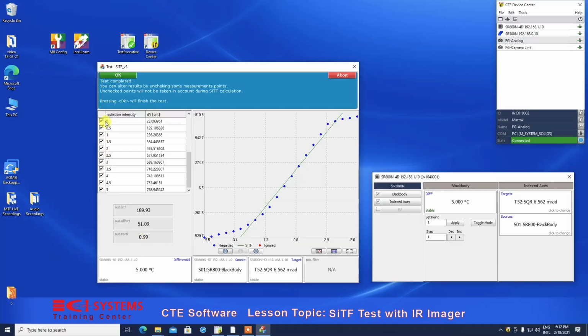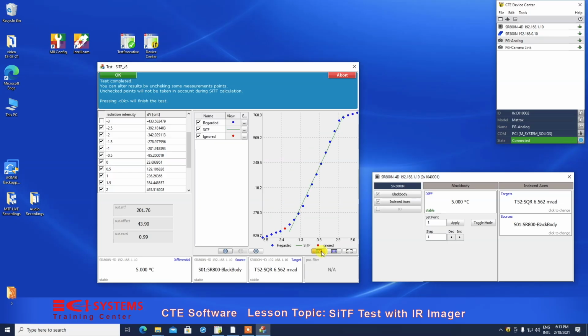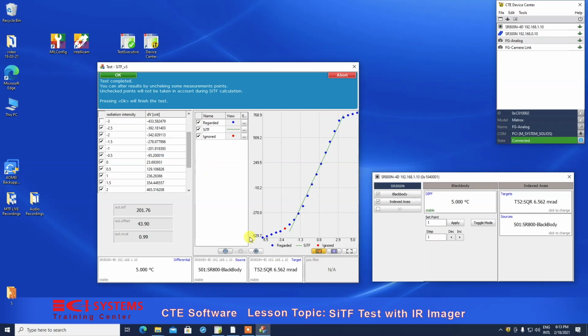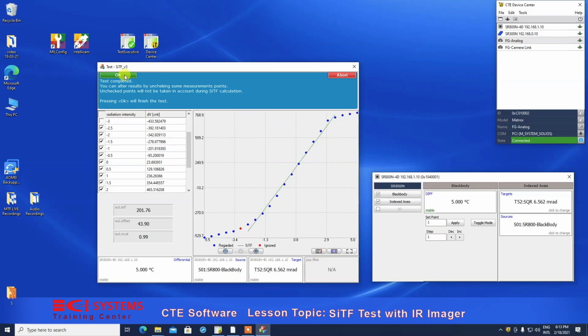And here, if we want, we can uncheck some of the points, if we have a very noisy system, to manually make the best fit. But this is, of course, only if you need to. We can, of course, save, export the graph and the points and do post-processing if we need to from here, or we'll do that in the test summary. So once we've completed the test, all we need to do is click OK.